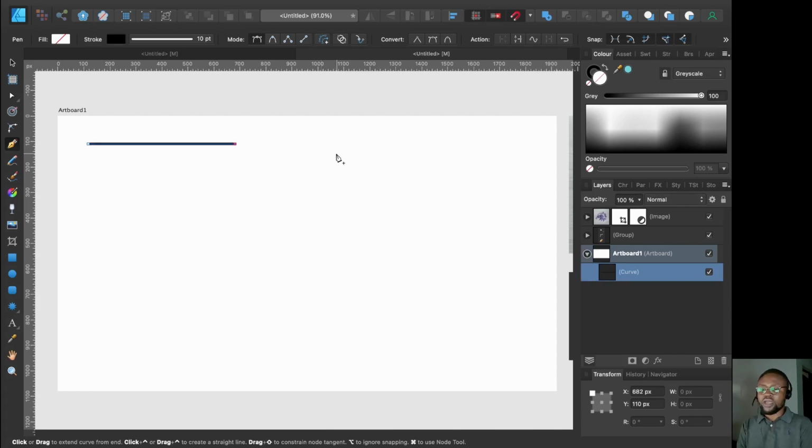Now let's try and create a zigzag using the same principle. One point here, one point here, and so on, and there you have it. We've been able to create a zigzag using those basic techniques we mentioned earlier.